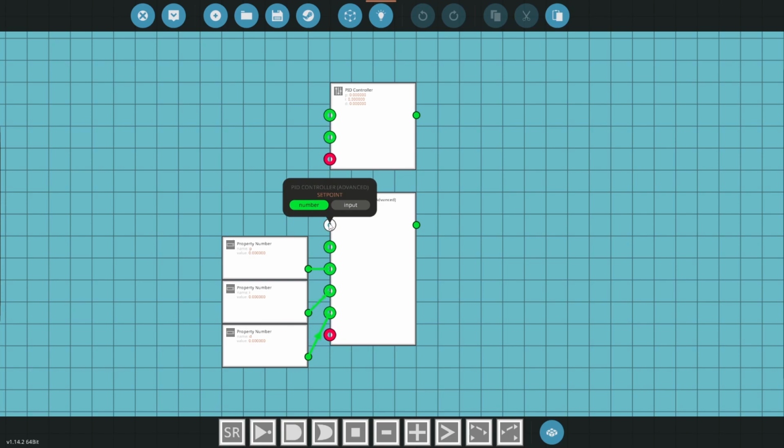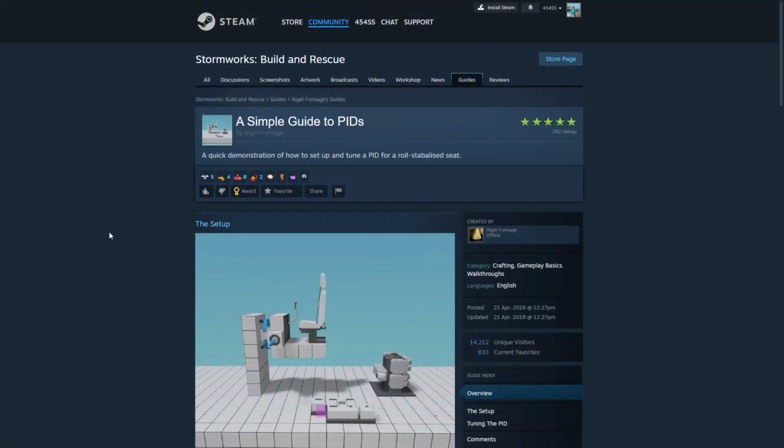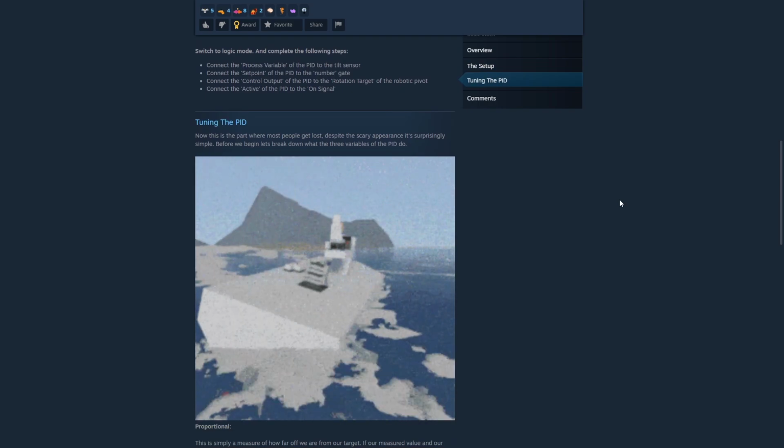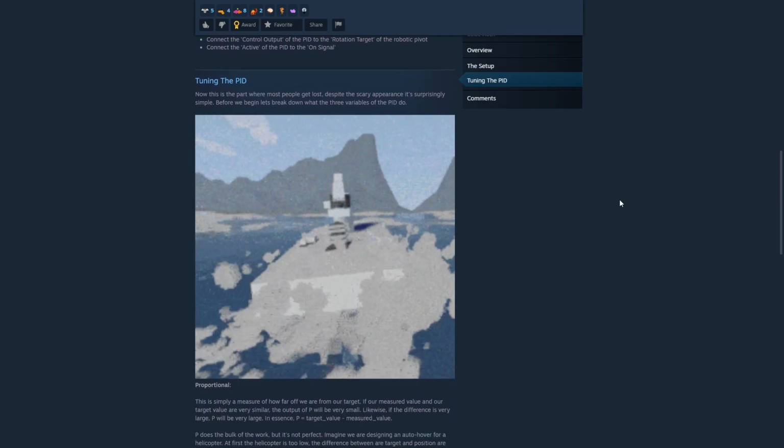Now you can see here we have set point and process variable, and that's on both of them, set point, process variable. So what I talked about earlier with the definition of the PID is, in essence, you have a set point value that you want it to set to, and by setting it, it will adjust this one, the process variable. There's a really good simple guide to tuning PIDs by Nigel Fromage, and what you can see here is that Nigel goes through the steps to tuning a PID.